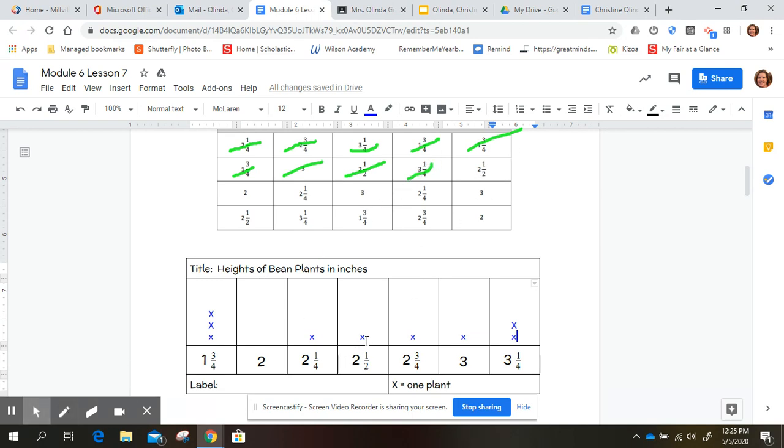2 1/2. Again, I already have a 2 1/2, so I'll put the cursor there till it blinks, and I'll hit enter. And then I can type another X, and then cross that one out. Then it says 2, so I'll go to the 2 box and type an X, and then I'll cross it out. 2 1/4. We already have an X there, so I'll click so it's blinking after the X, hit enter, and I can type in another X, cross it out. 3 inches. So 3, I already have an X here, so I'll have to hit return or enter and type another X. And then I can cross it out.